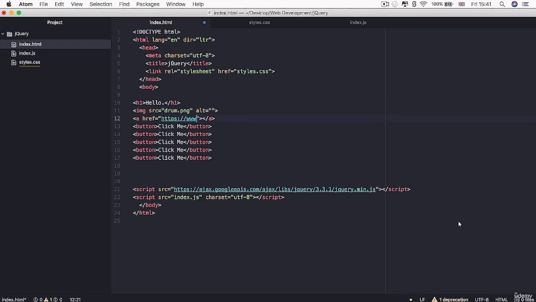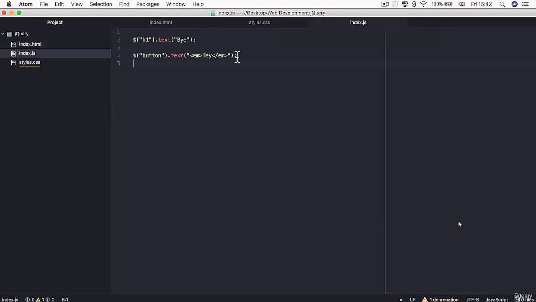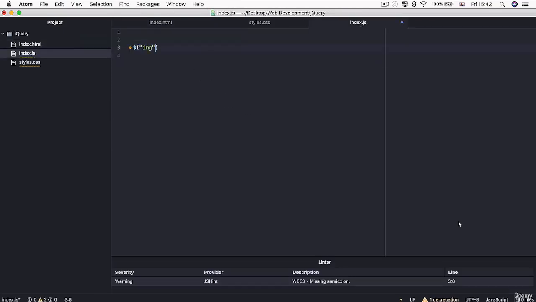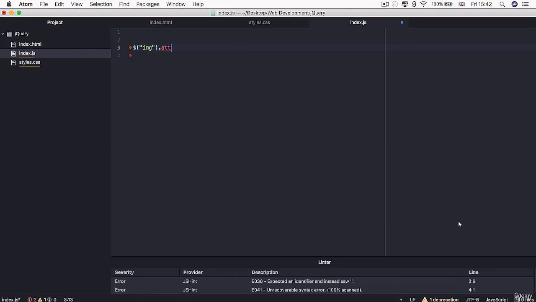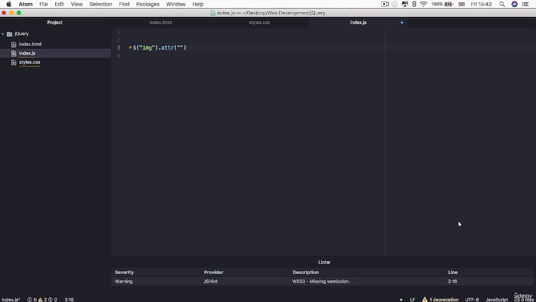HTTPS www.google.com. So if we wanted to be able to get and set these attributes on the fly using JavaScript and jQuery, then we have a really simple method that we can tap into. So we can select our image and we can use attr for the attribute method. Then inside the parentheses, we're going to give the name of the attribute that we want. So for example, for our image, that will be the src or the source.